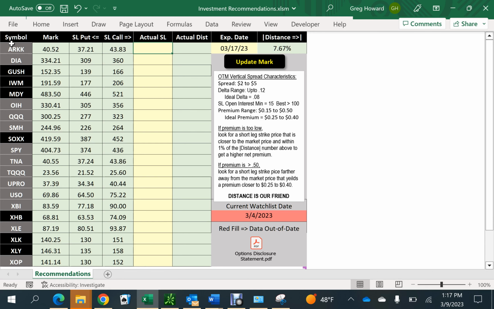The next column is the market price for each of these ETFs. Based on the price and the distance shown over here, the spreadsheet gives us an idea of the limits on the short leg strike prices for puts and calls. So for example, if we were interested in OIH, the put vertical spread short leg should be at 305 or less. And for the call side, the call short leg should be at 356 or more.